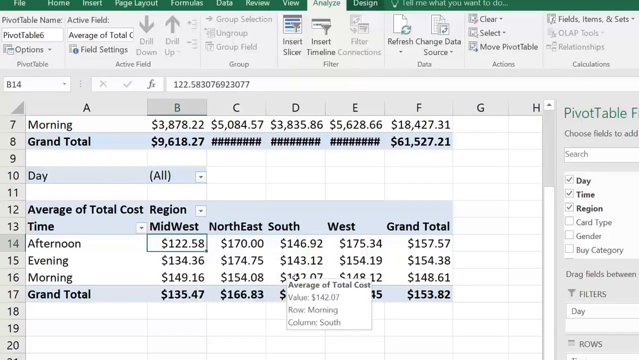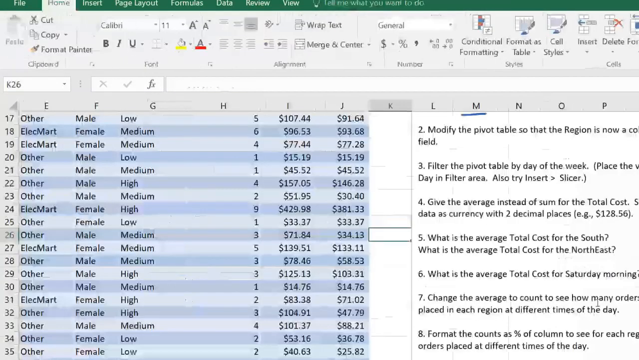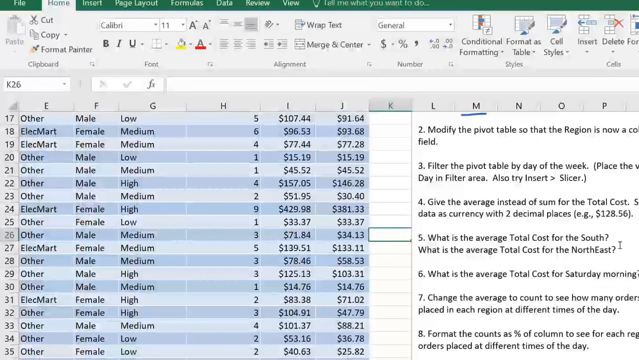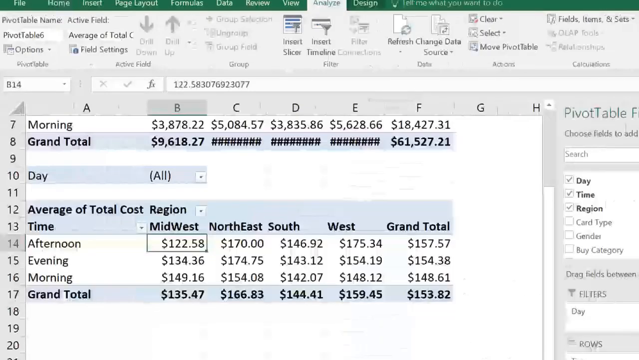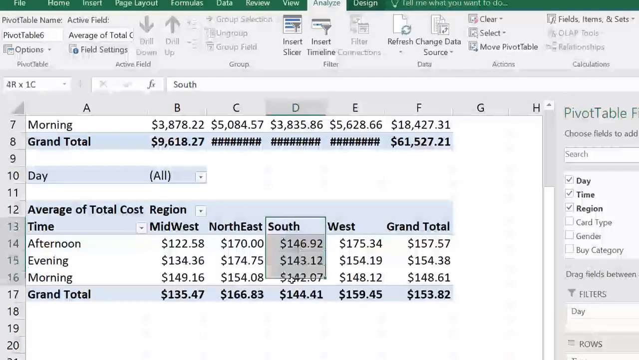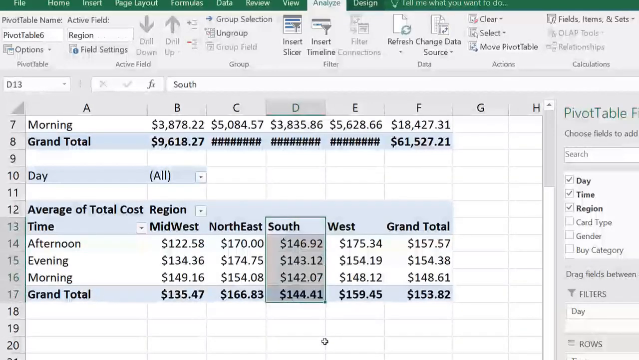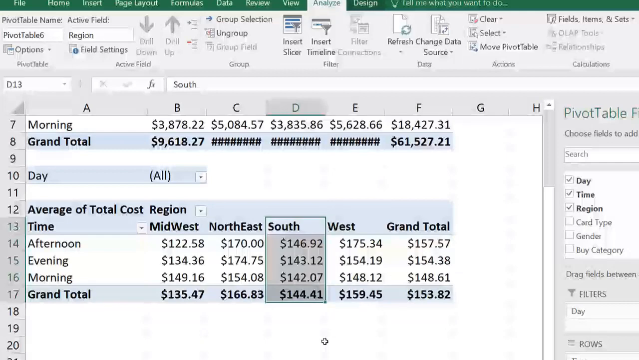So you could see here, is there something to answer here? What is the average total cost for the South? Okay, well, let's go and answer that. The South is over here, right? South. So what is the average for the South?